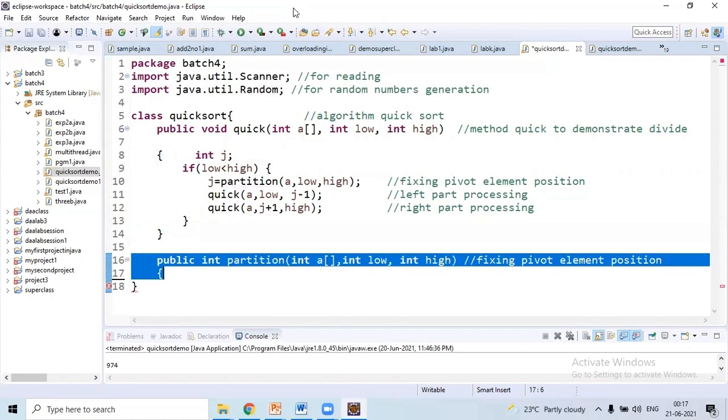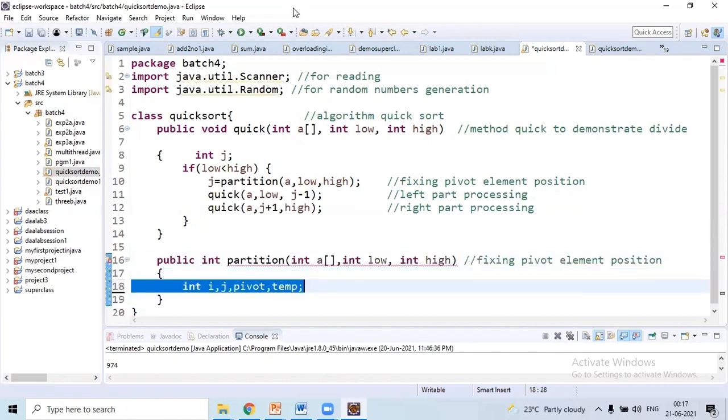Next is the partition method. Here it will return an integer value, so declare partition with public int partition. It will take three parameters: the first is array, second is low, then third is high. Inside this method, initialize variables i, j, pivot, temp. I for incrementing the i value, j for incrementing the j value, pivot to point to a pivot element, temp to store a temporary variable.